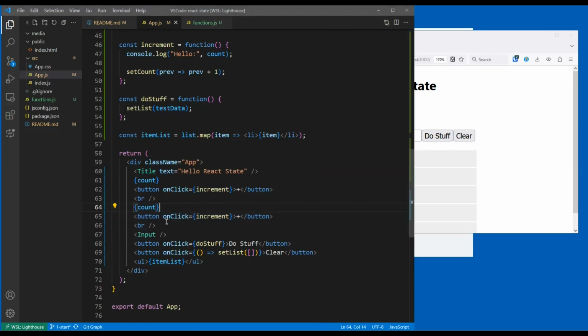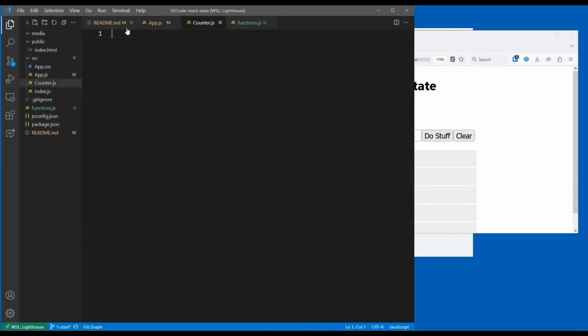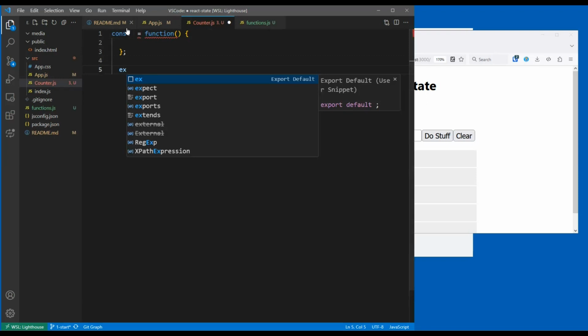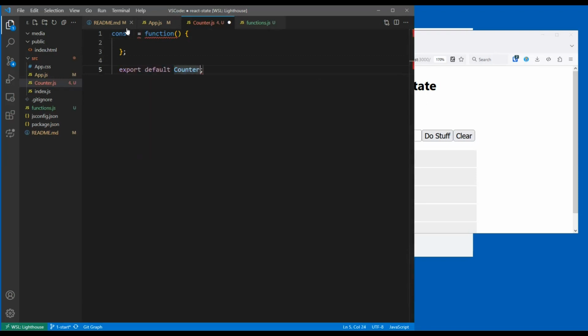But that's not really DRY. So I'm going to take my counter component and make it another component. Let's put this in a separate file and do it the proper way. Make a file called counter.js, and we'll export that counter.